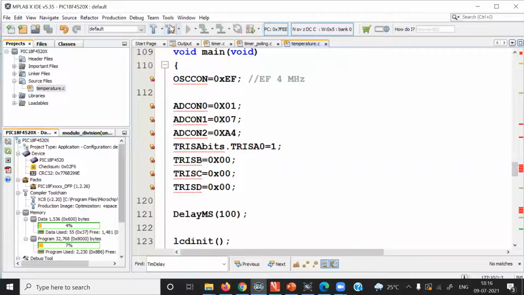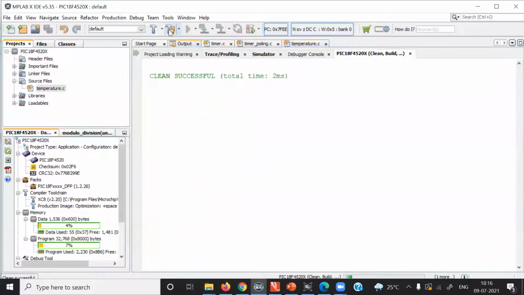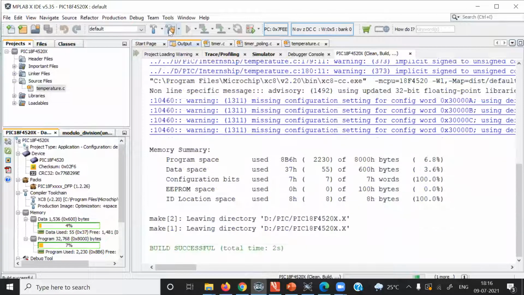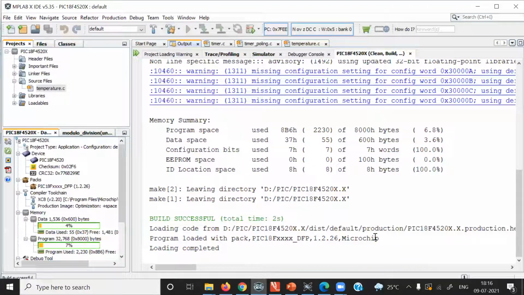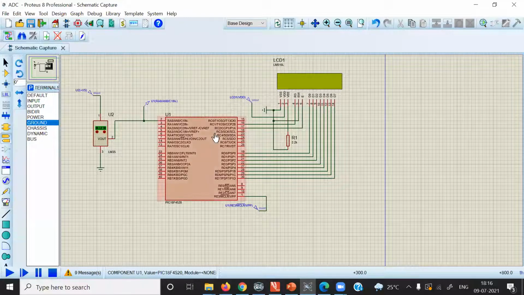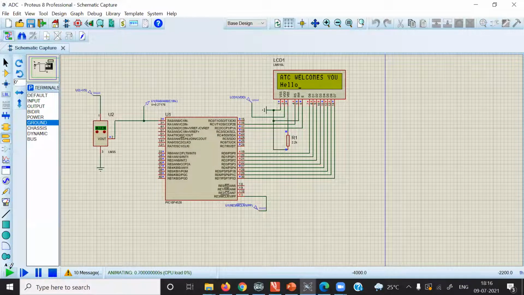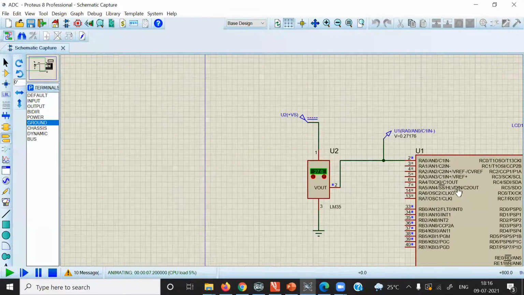Now let me run this file in MPLAB X IDE. So the hex file is generated and the path of the hex file is already included in this Proteus simulation software. So let us run it. It shows 27 degrees Celsius temperature. And if you carefully look at the sensor here, there is also 27 degrees Celsius temperature. And this probe shows an analog voltage of 0.27176, that is around 270, 271 millivolt.